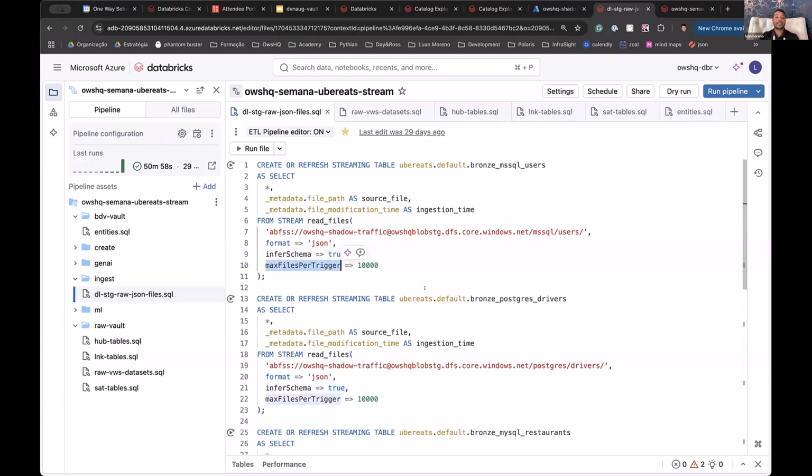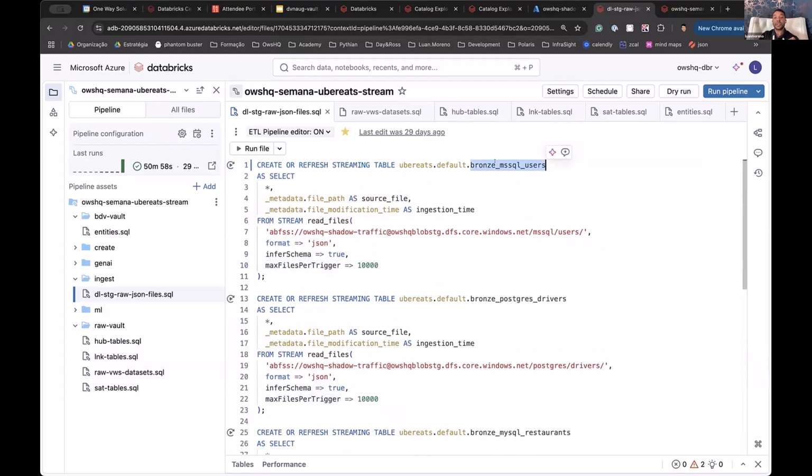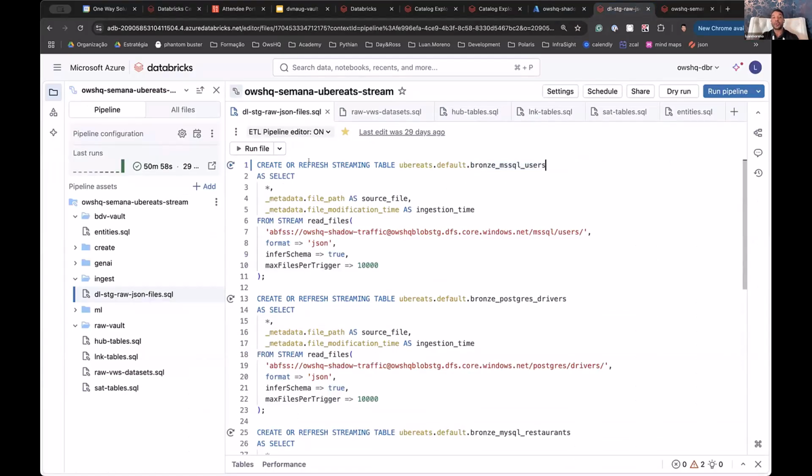And then here I'm just accepting 10,000 files per trigger. So whenever I trigger the pipeline, I'm just accepting no more than 10,000. This is just adding some guardrails here to not blow up the system, right? And as you can see, I'm just building this for all the tables that I have right now. Because again, here we have the data lake, which is the file format. And once I create the refresh streaming table, that file will turn to be a table in the end of the day. It's going to be a Delta table.